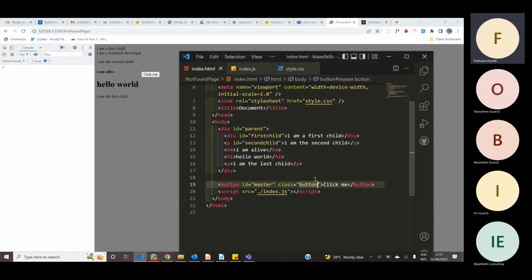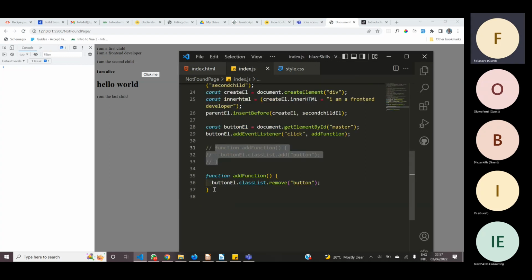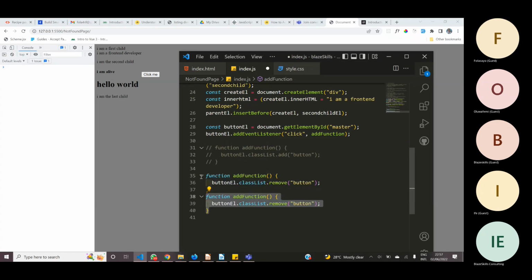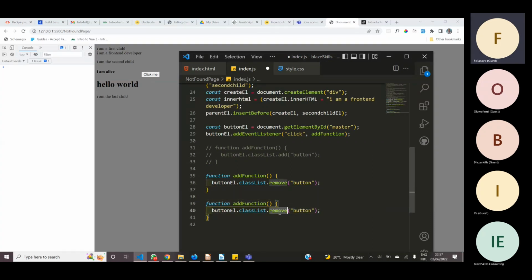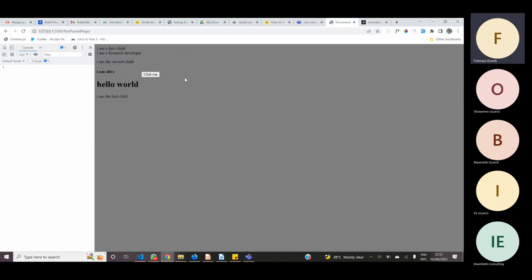So I'm just going to go to my HTML file. Instead of having this, I'm just going to copy this, and then instead of remove here, I write toggle. Add, remove, add, and remove. Quite easy. Do we understand? Is that clear? Okay.